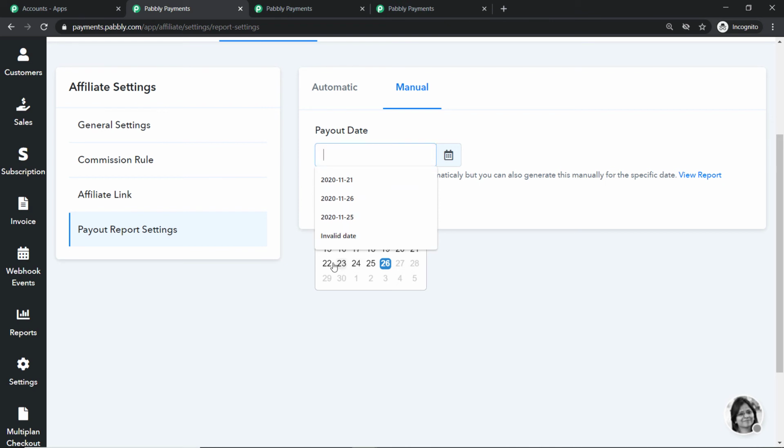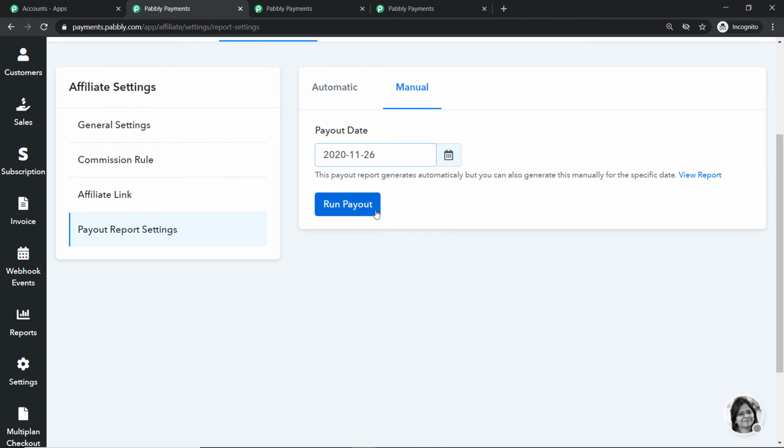So you will get the option of the calendar. I'm going to choose the date as 26 November. Before we click on run payout, there is something you should know. The delay period we had kept was 31 days. So it will generate the report for the interval 26 October 2020 to 25 November 2020. You may remember that we had kept the delay period as 31 days. That is why it will show the report for the interval 26 October 2020 to 25 November 2020.